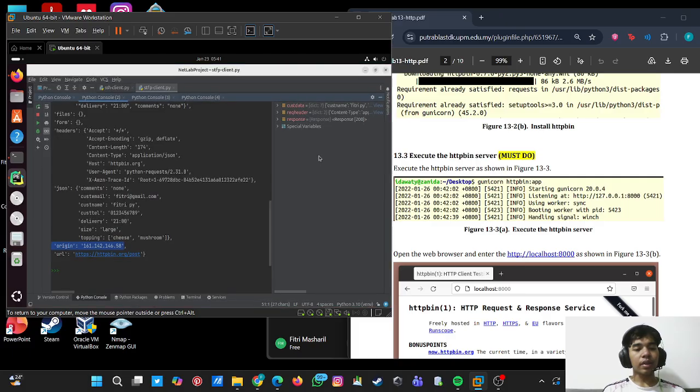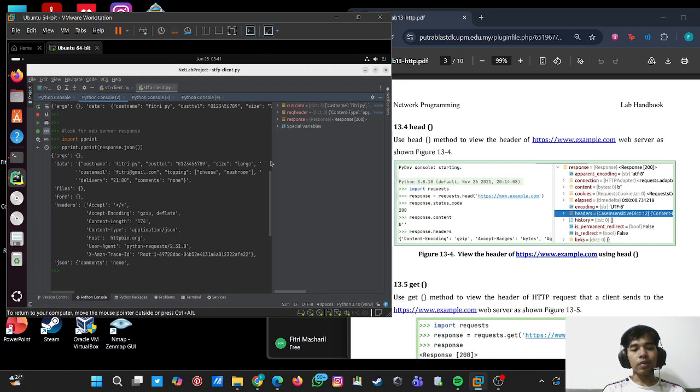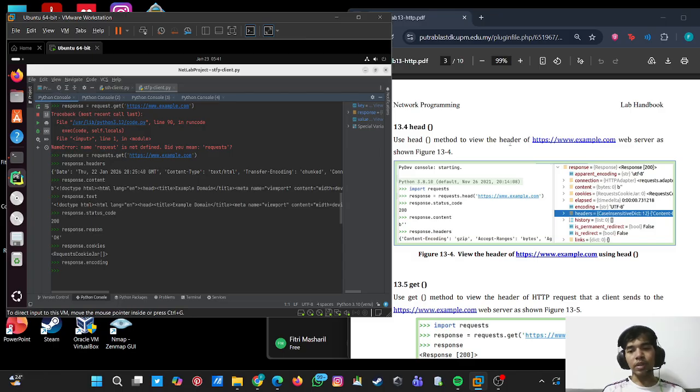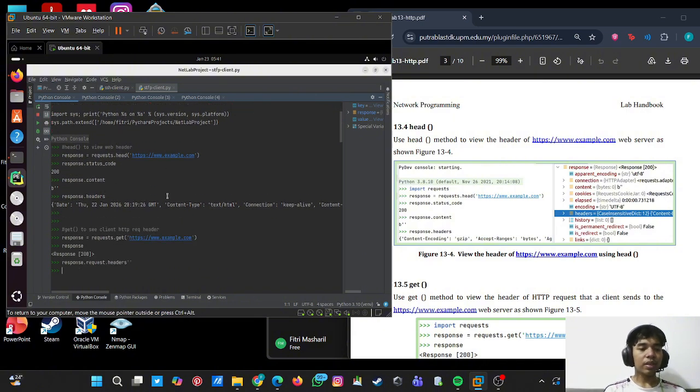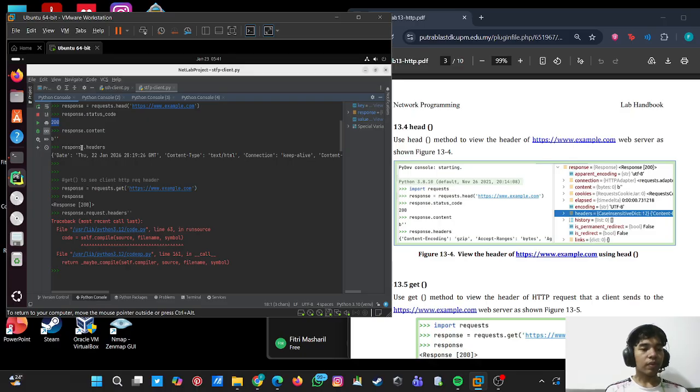And then after that, we want to see the header of the website. So we can use the head function. Basically, we create the response object, and then we use the request module, and the argument is the website address itself. And after that, we want to see the status code, and it gives the information 100. It means the status code is okay. And then there is empty content in the header body because it's just the header, not the content of the website server. And if we want to see the content of the header, we can use the header command.